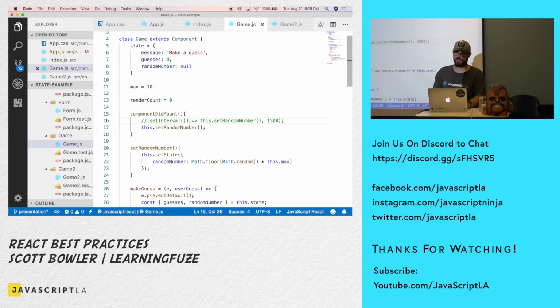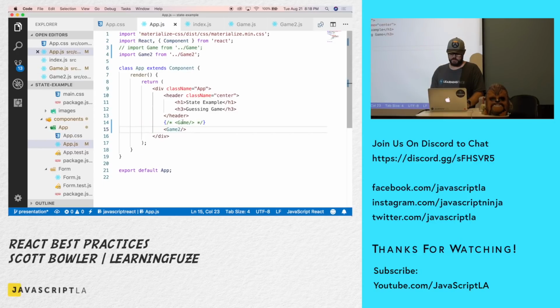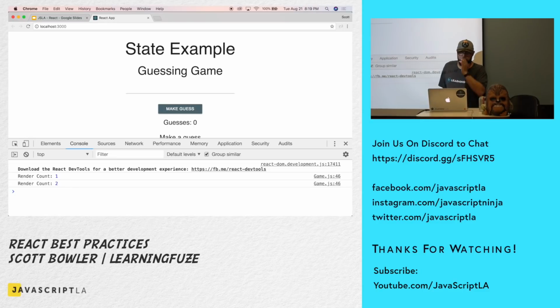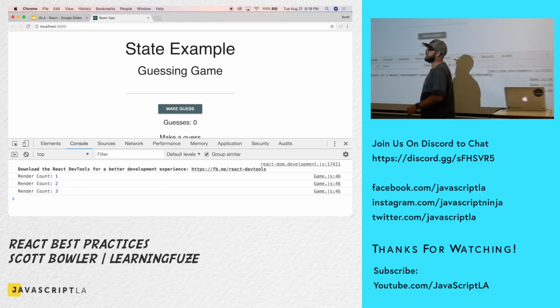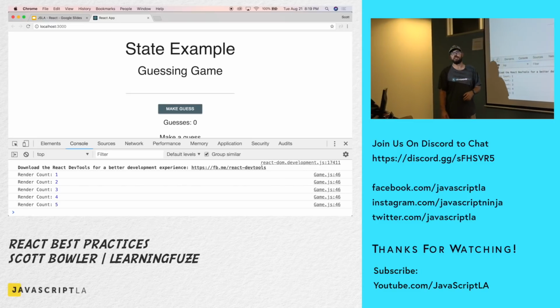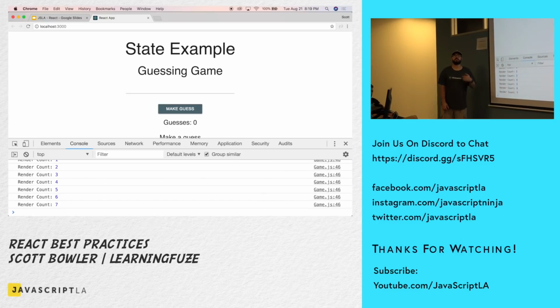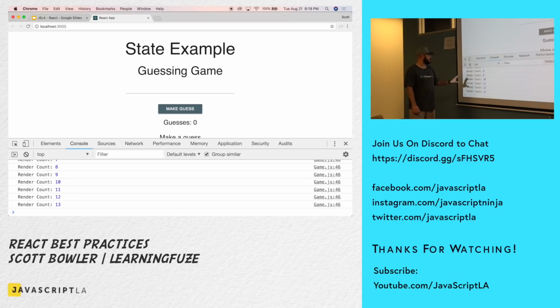So back to my first game component where the random number is stored in state. Should have thought of a better way to do this. So now in my guessing game, the number changes on you every second and a half just to add an extra level of difficulty. And now every time this random number changes, we're re-rendering the app. And nothing's actually changing on the screen. But since state's changing, the render method's getting called, and we're doing a lot of extra work.